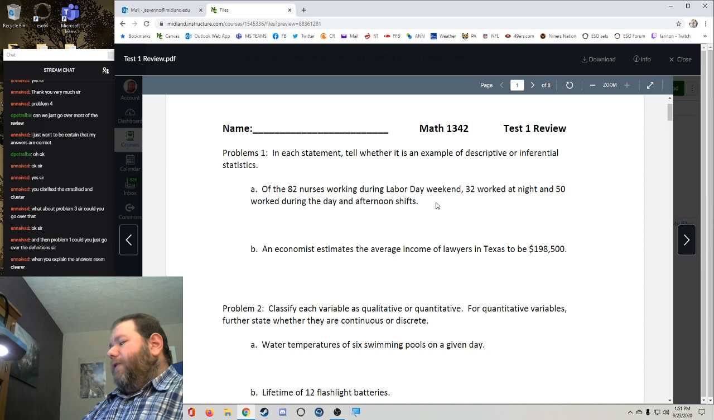And B, an economist estimates that the average income of lawyers in Texas is $198,500. Now, the key word here is estimates, because that tells us that one, the economist has a sample that they're working from, and two, they're now making a prediction about the population of lawyers in Texas, specifically their income. Because we're making a prediction, we're estimating, that makes it an inferential statistic. It really depends on how it's phrased.